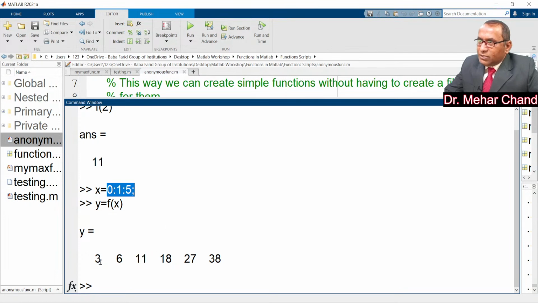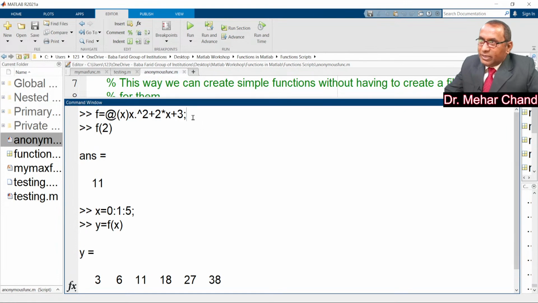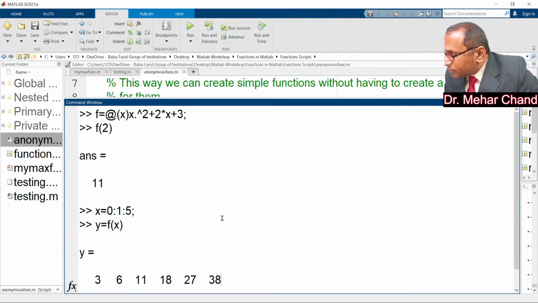When we have x is equal to 0, we have 3. When we have x equal to 1, we have 6. When we have x equal to 2, then it is 11. When we have x equal to 3, it is 18. And when we have x equal to 4, then it will be 27. And when we have x equal to 5, then the value of this function we have 38. And this is the very simplest example to use.